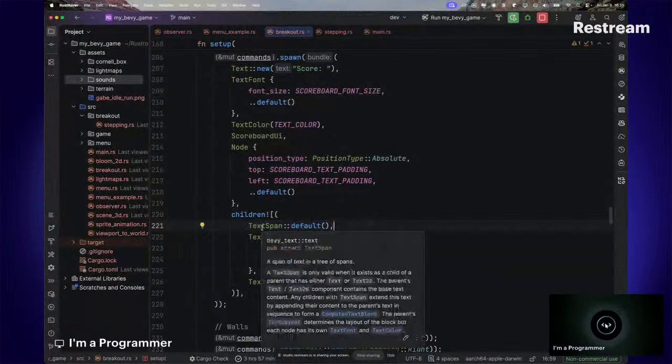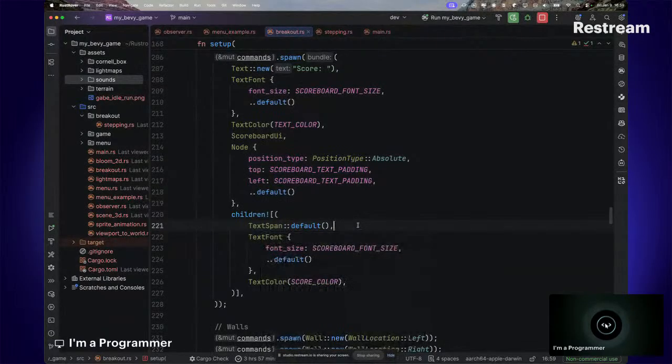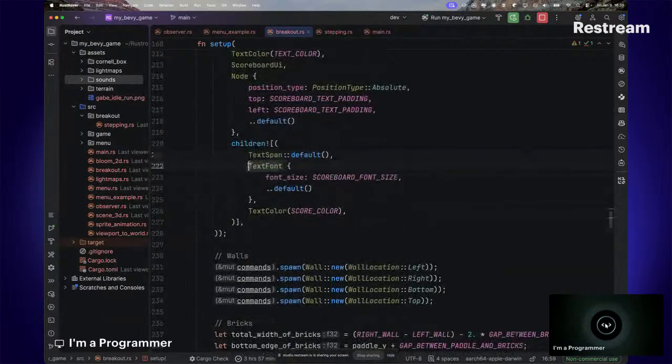Text span in this case is a span of text in a tree of spans. Forget the old English there. It's just a way of adding a text to another text. That's basically what it is. And then you have the text font, which is also a way of configuring it, and the text color.